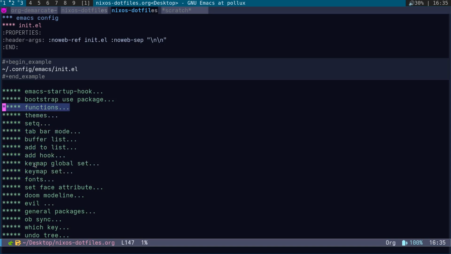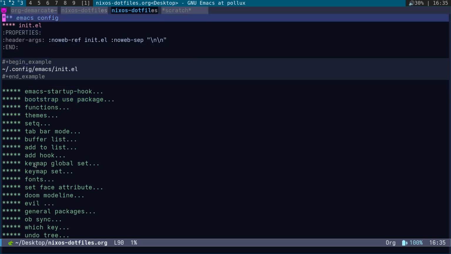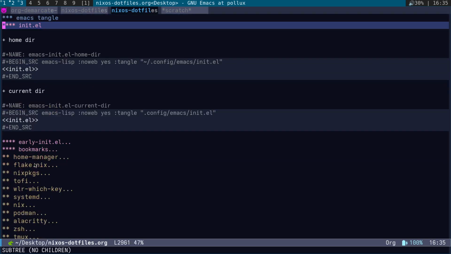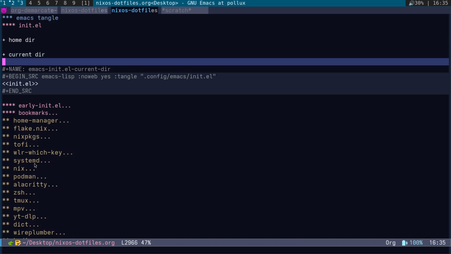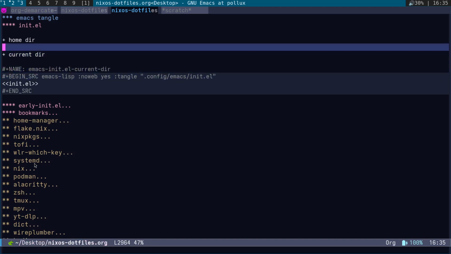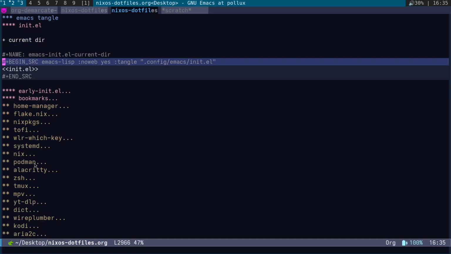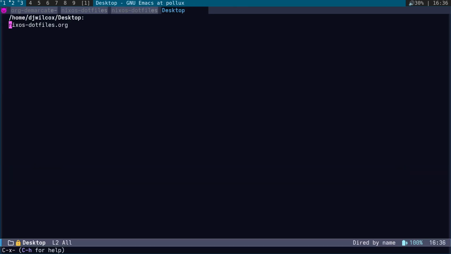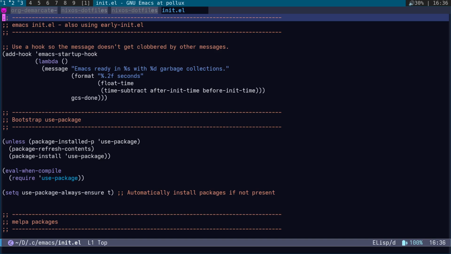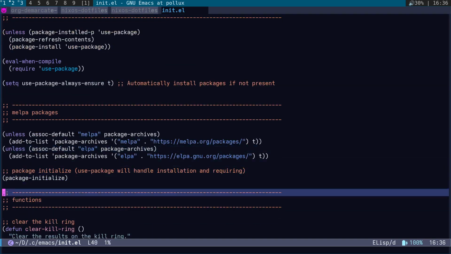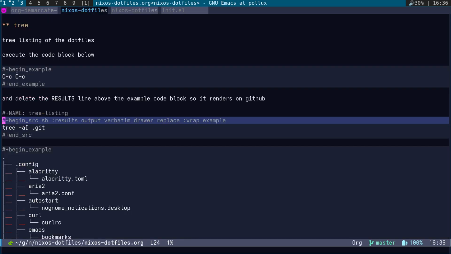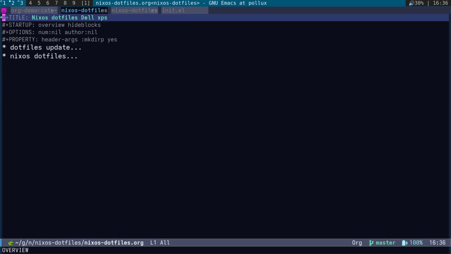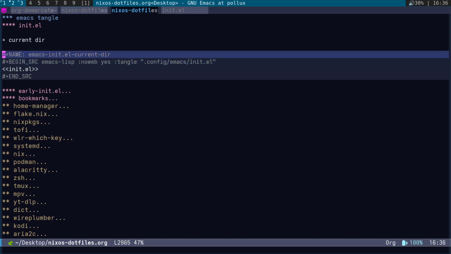So if I do that, put the functions up there and tangle, I just need to change this. So if I tangle this, it's going to actually create a .config directory, the .config emacs init.el, and you'll see we've moved the functions up. Okay. Where is it? This one. Okay.